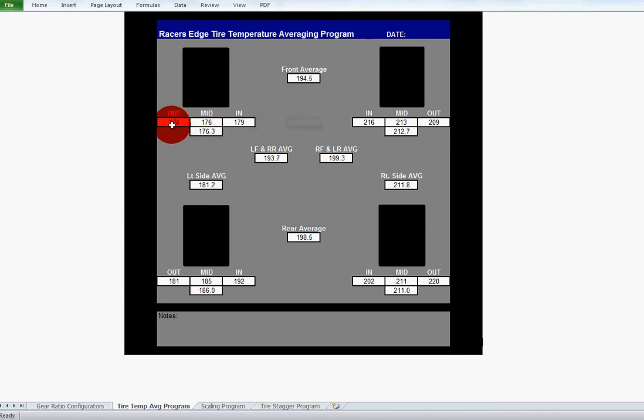What that's going to do is take those three tire temps and give you the average temp across the face of the tire for each of the four tires. Then it's also going to take these six temperatures and figure out what the front average is. It's going to take these six and figure out what the right side average is. It's going to take these six and figure out what your rear average is. And then it's going to take these six and figure out what your left side average is. Very important when you're setting up your cart.